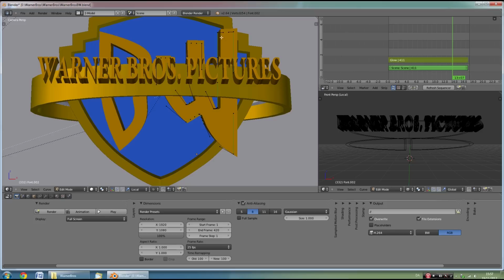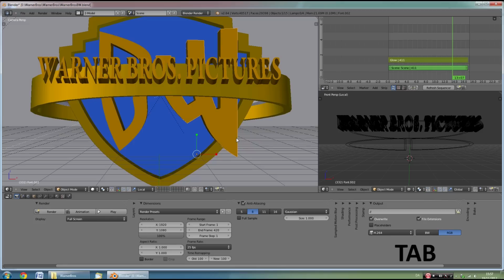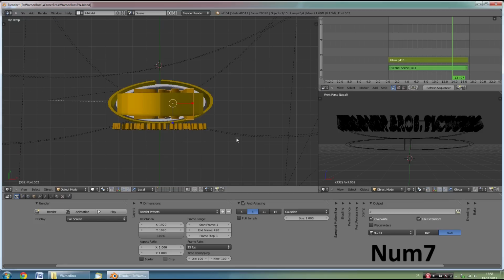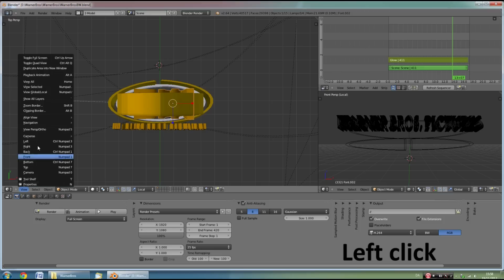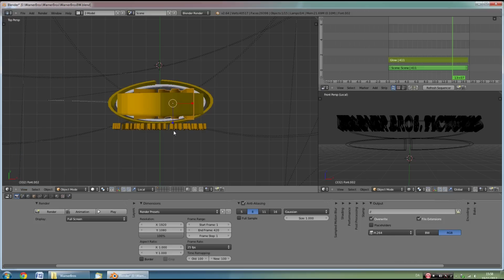I could now start editing this letter just as I did with the other one, but because this one is a bit special, I can also just use another method. By using the num keys on the numpad, I'll press 7 to get the top view. If you do not have a numpad, you can also just click view and use the different views here. Now I can rotate this letter by pressing the R key and rotating it all the way around.